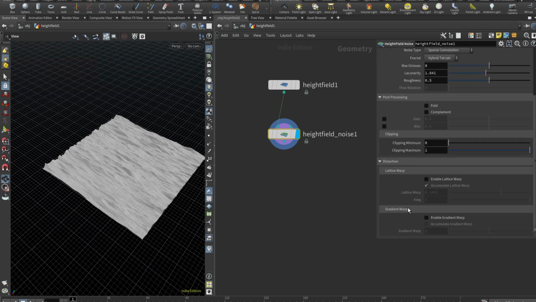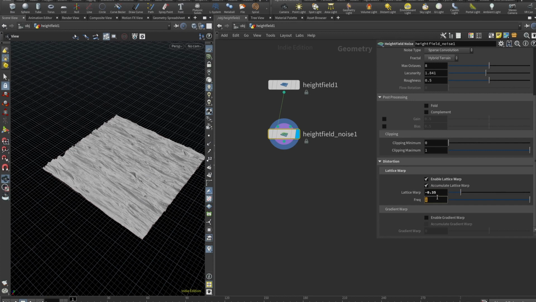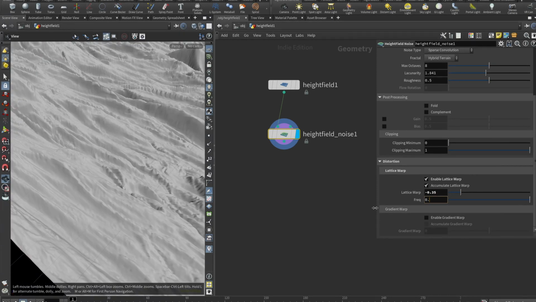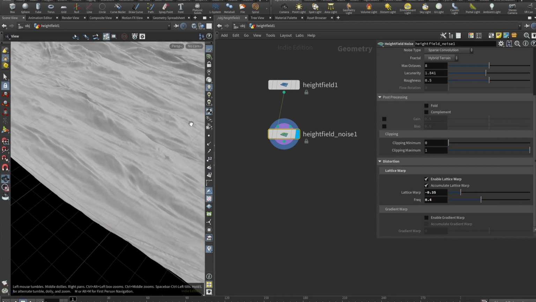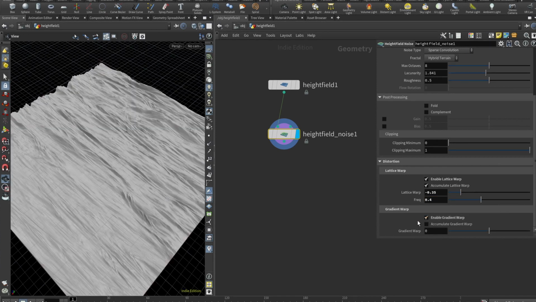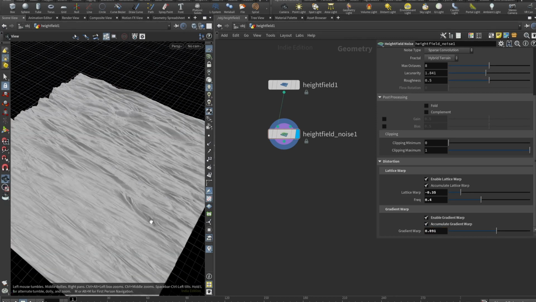I also want to enable the lattice warp in the distortion, and set the lattice warp to be minus 0.35. The frequency we can keep a bit lower so we don't have much of the bumpiness like this one. I want to keep that frequency at 0.4. We can enable gradient warp and also accumulate gradient warp, and I keep this gradient warp very low, at 0.091, and it gives these cool little additional erosions.